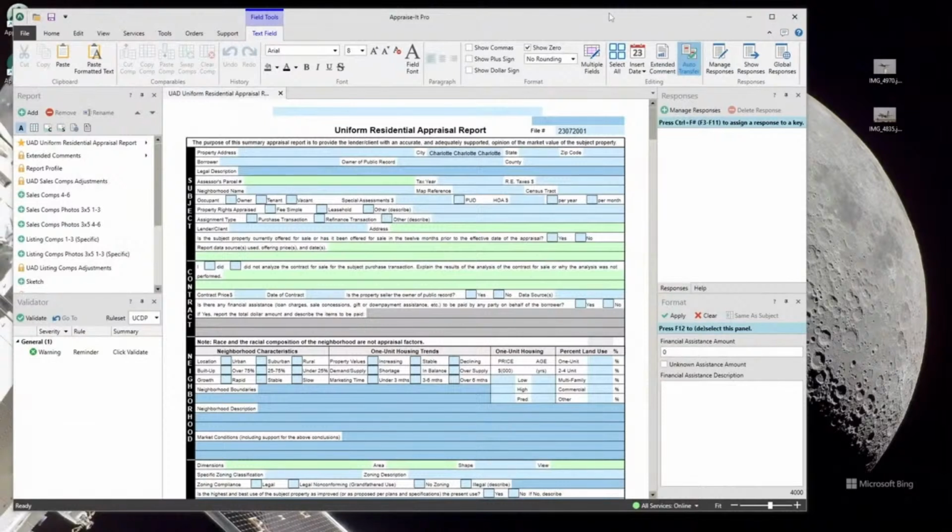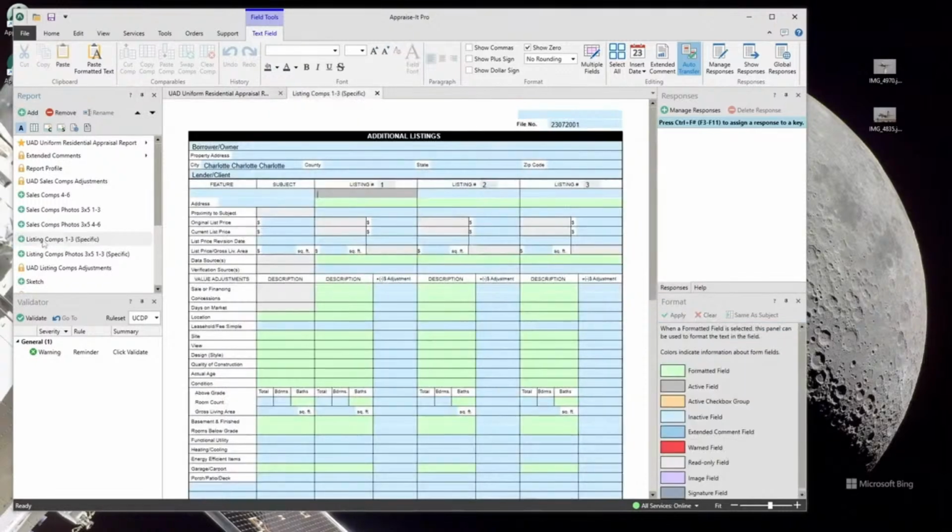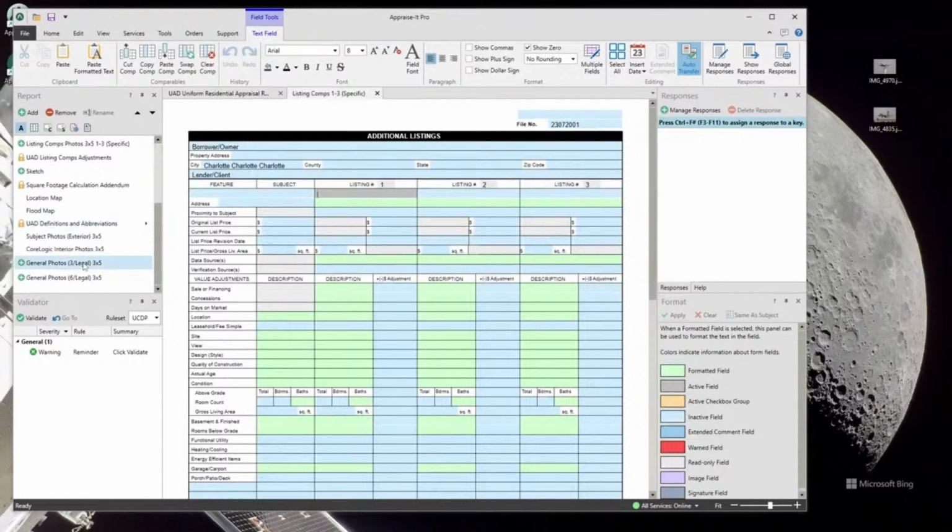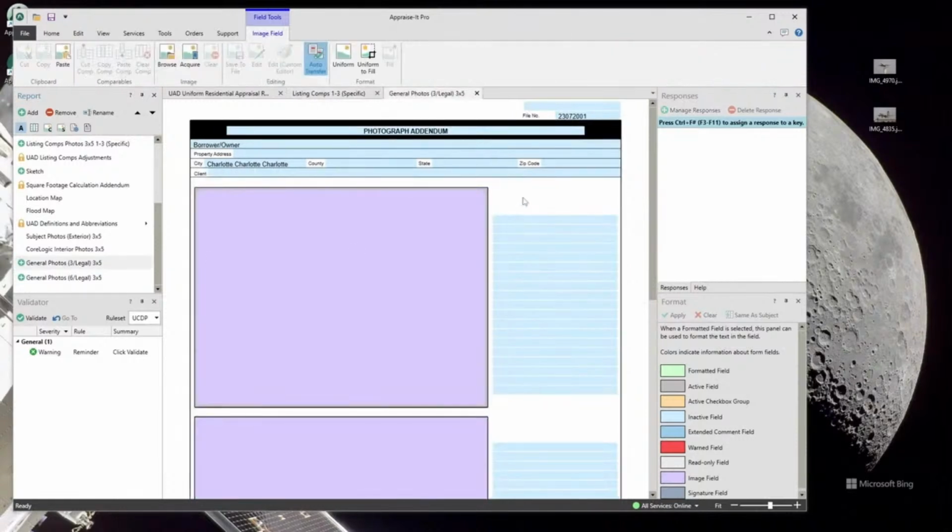So I'm going to use these just as a demo, just to show you how this works. A lot of people will use the image manager or comp manager, but there's one other way you can do this, and I think it's a really easy way, and that's by dragging and dropping your photos. So if I come over here to a photo addenda, let's go to the photo page. So we're going to do general photos 3 per page, or we can do general photos 6 per page. I'm just going to select general photos 3 per page.